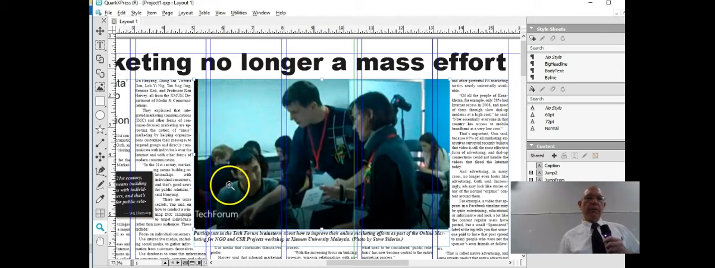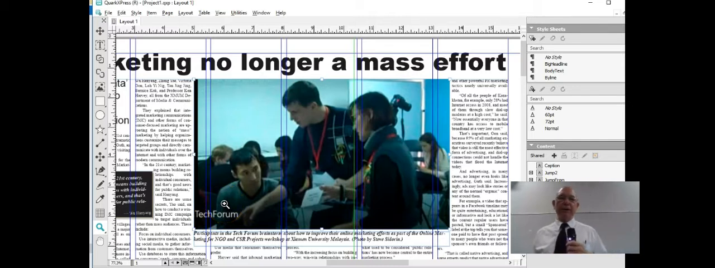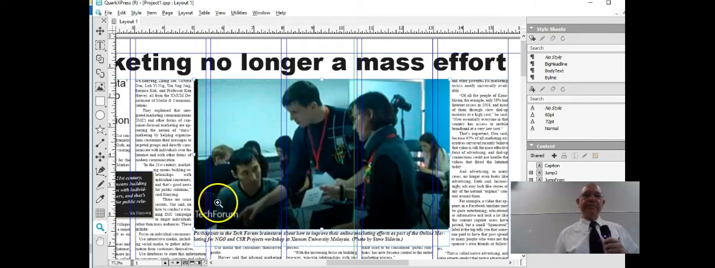So here, one reason why I made it as wide as I did was because it had this logo on it. The event was called a tech forum. So that's somewhat problematic, what to do with that. But I'm going to ignore that for now and pretend that that's not a problem. It is a problem, but I'm going to pretend that it's not.